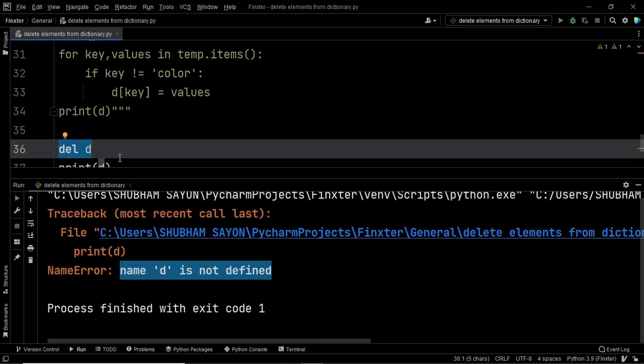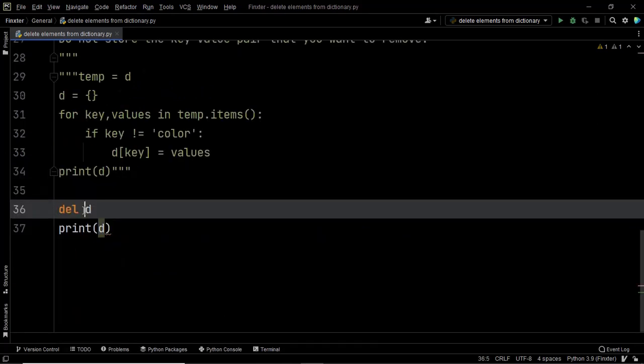But what if you do not want to delete the entire dictionary? Rather, you only want to clear it out. You only want to delete the key value pairs, but you want the dictionary to exist. So to do that, you have to use the clear method. Hence, instead of saying del D, we will simply go ahead and use D dot clear. So this will help us to remove all the key value pairs from the dictionary and also ensure that the dictionary is not completely deleted.